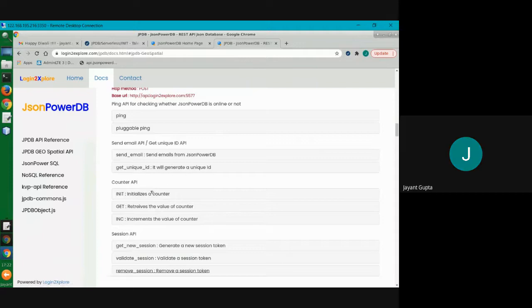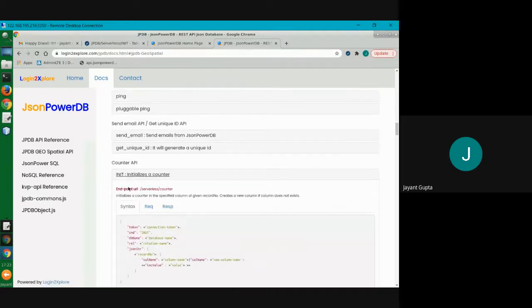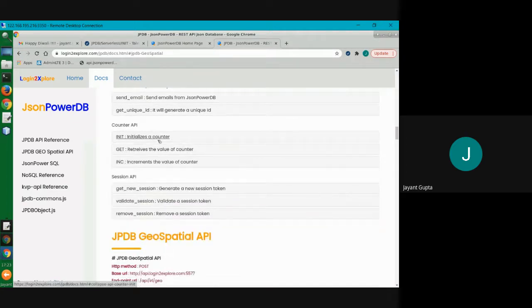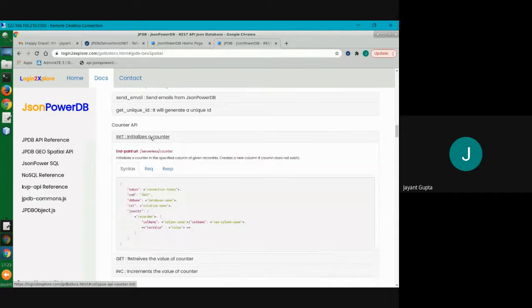So now we will be talking about counter APIs. We are using counter APIs, suppose in the database we want a column to be created for a counter. So init is for initializing a counter, get is for getting the value of the counter, and increment is for increasing the counter value by any number. So let's see initialization first.